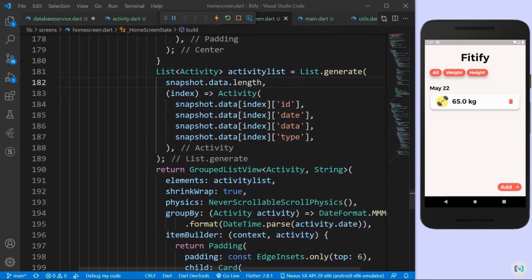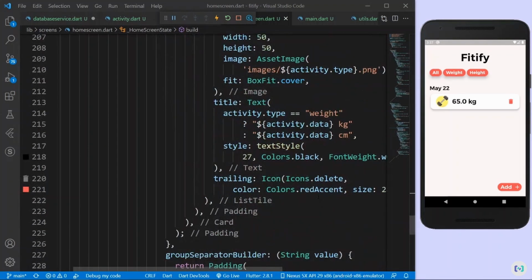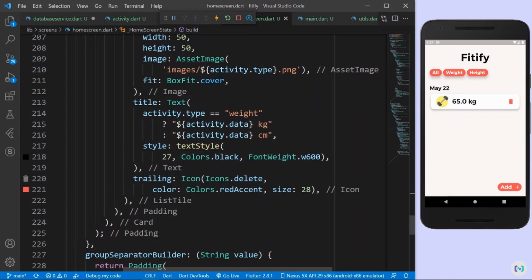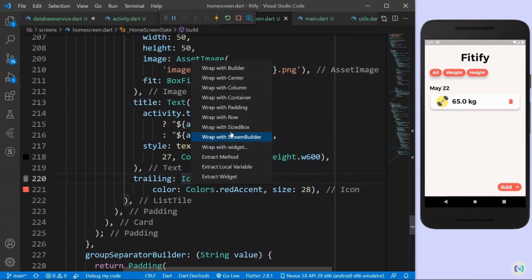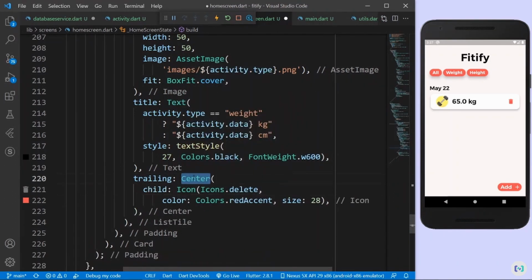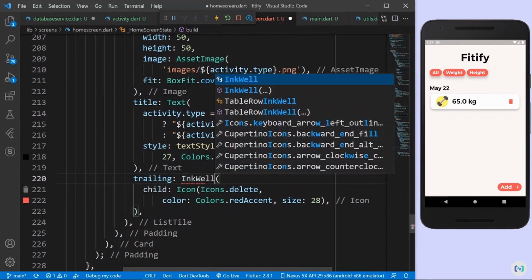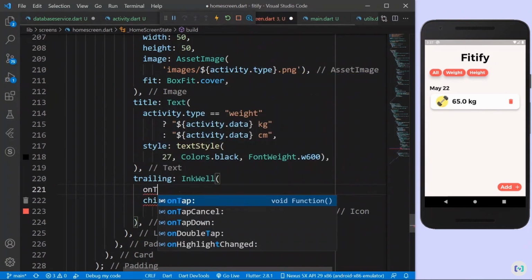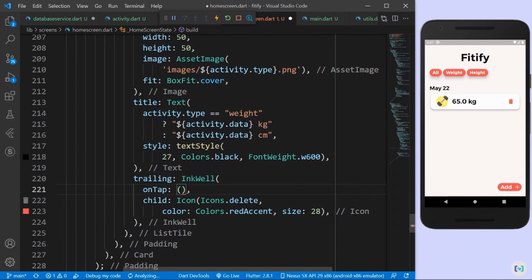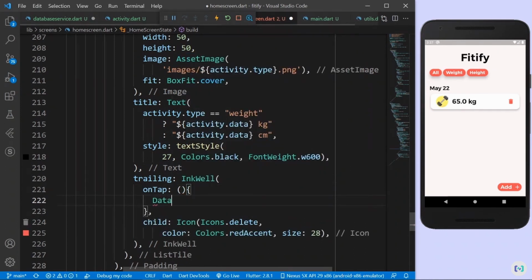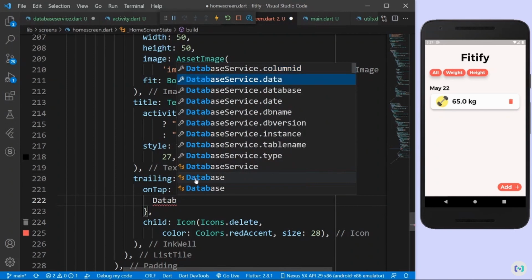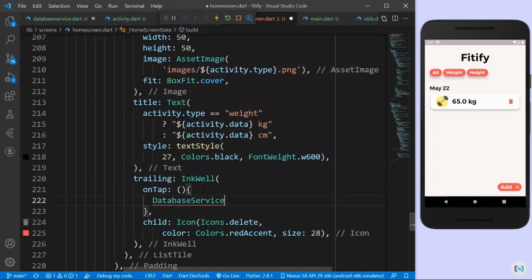So we created a function for it. Let's go to our icons delete thingy here, and let's actually wrap it into an InkWell so that we can implement some onTap actions. So trailing InkWell and onTap, if I click on this, I should be able to delete it. So onTap, I'm going to say DatabaseService.instance.deleteActivity.